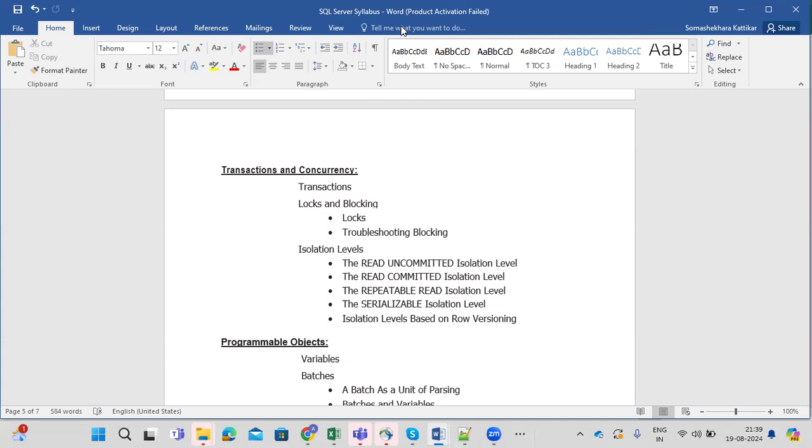I don't know whether you guys are aware of blocking, deadlocks and isolation levels. These are slightly advanced concepts, and these things will be very helpful when you prepare your resume. If you prepare a resume for 3 to 4 years of experience, then you need to talk about all these things. And then programmable objects.